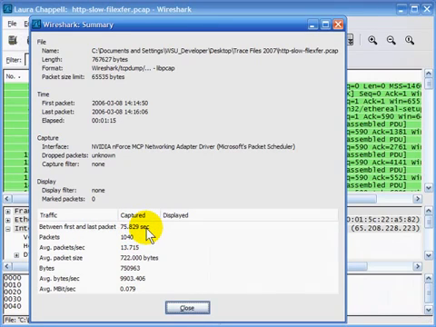Total number of packets, 1,040. The average packets per second rate is only 13.715. That's not very fast at all. The average megabits per second rate, 0.079. Really, really poor performance.